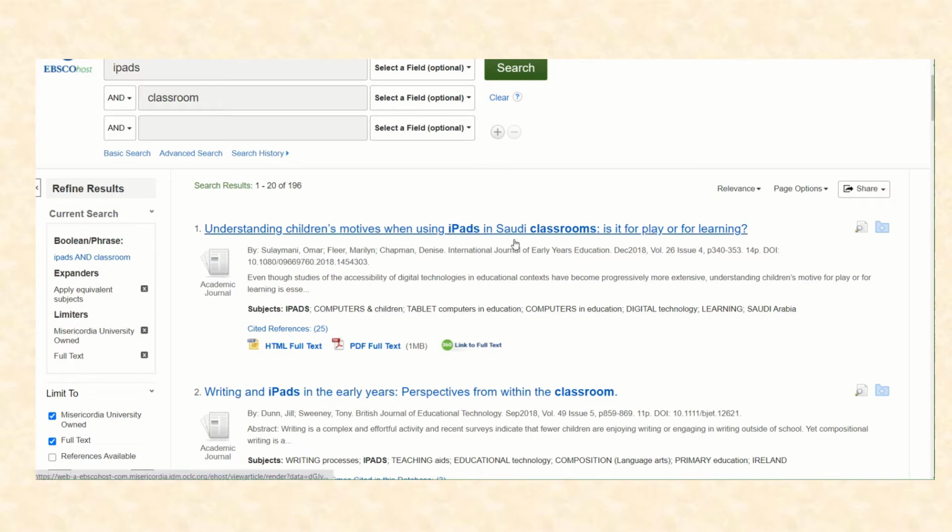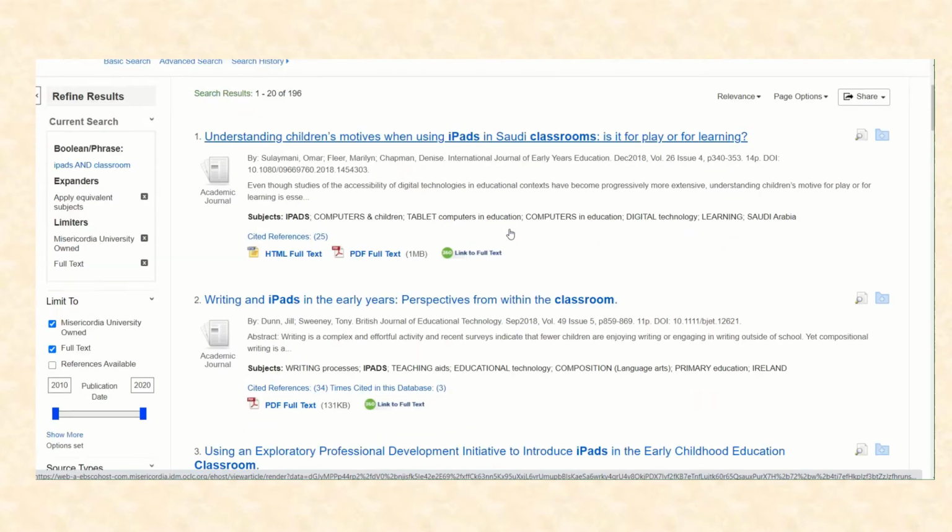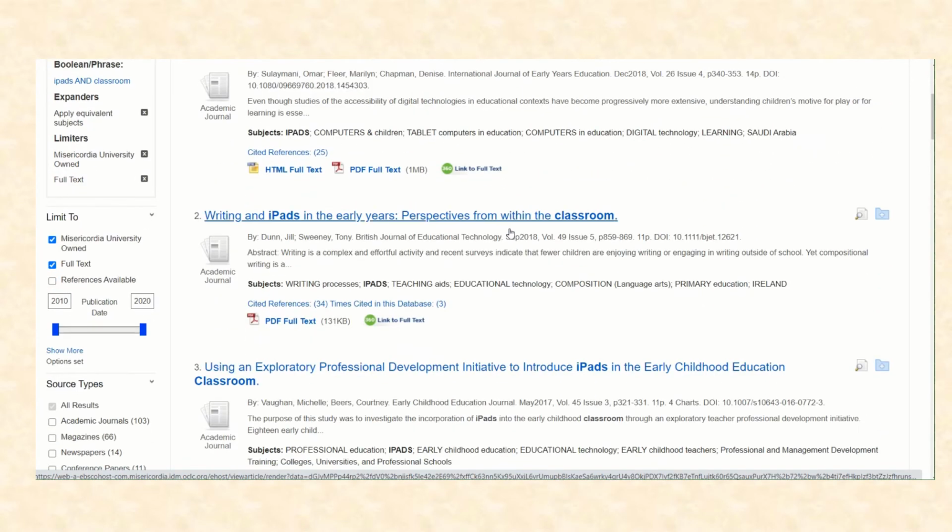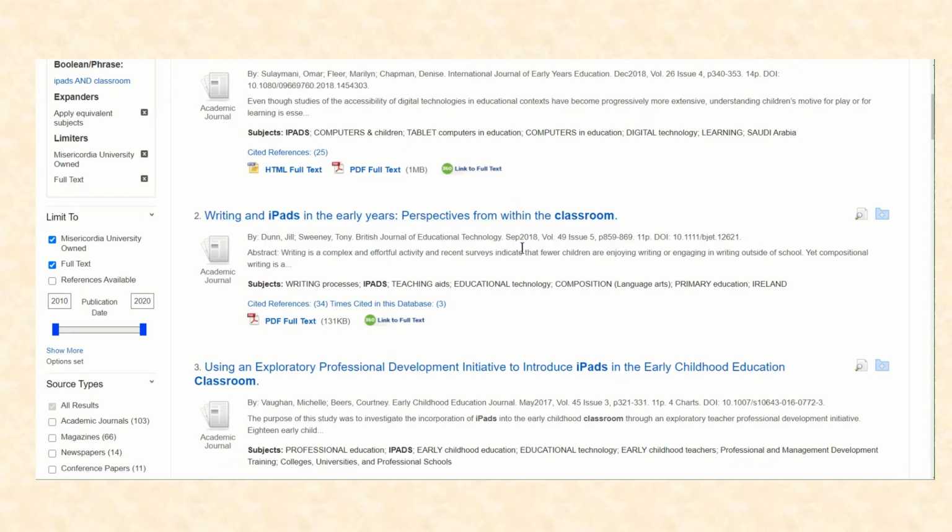So here's something about iPads. I could take a look at it. Now, at this stage, what I say is anything that looks at all remotely possible that I could use, I'm going to place it in my folder. Now, we talked about creating a folder and signing up for one and then signing into it.